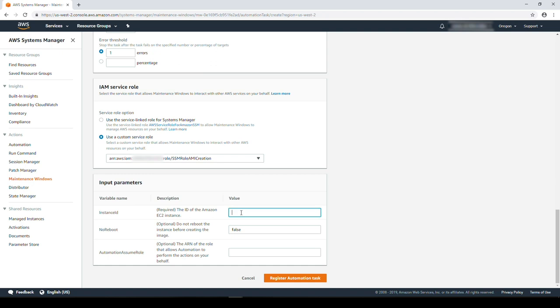Under the input parameters, give the value for instance ID as target_ID. Note that the target_ID mentioned here is case sensitive. target_ID passes the instances registered in the target as input to the automation document. If no reboot is selected as true, note that the file system integrity of the created image isn't guaranteed. The default value is false, which will power down the instance before creating an AMI. Choose Register Automation Task.